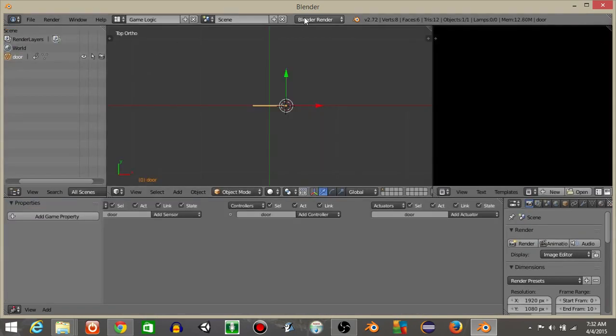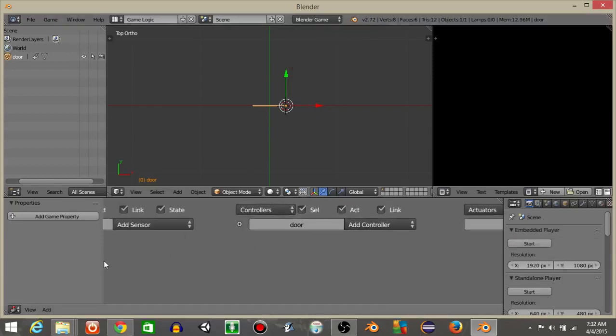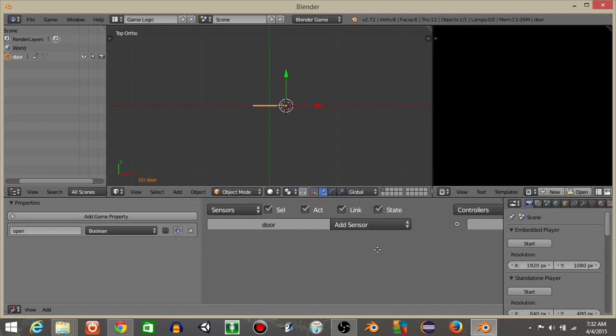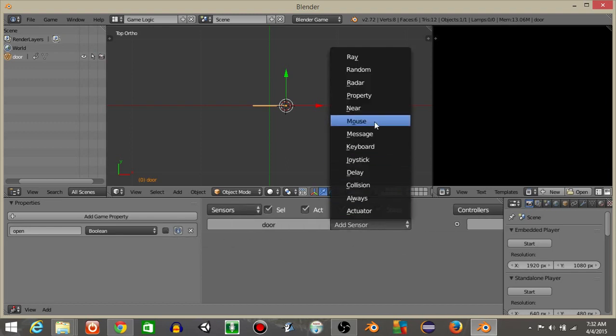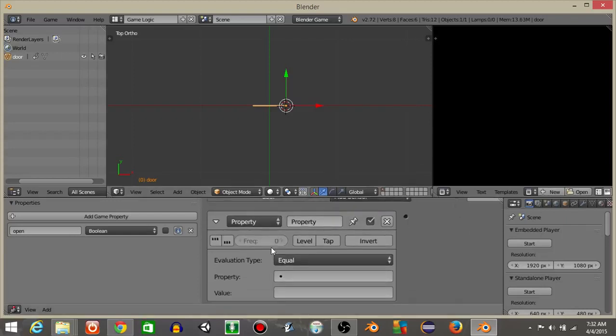Now that we have this, what we're going to do is go into the Game Logic view, and let's go from Blender Render to Blender Game. Our door is going to have a keyframe animation, and it's going to have a boolean, and this boolean will be open. Right now, if we don't have this checkbox clicked, it'll be false. But what we are going to do is have a property sensor on this door.